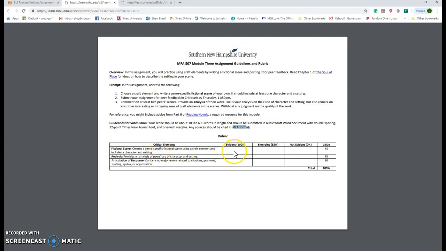Did you actually create a scene? Did you do analysis? And if there are issues with spelling or organization or MLA formatting, this is where that will be assessed. So that's one of the first deliverables. Write your story where you have a setting and a character, and submit it by Thursday night. After it's been posted, you can start doing analysis of somebody else's work. How long does the analysis have to be? It didn't specifically say.